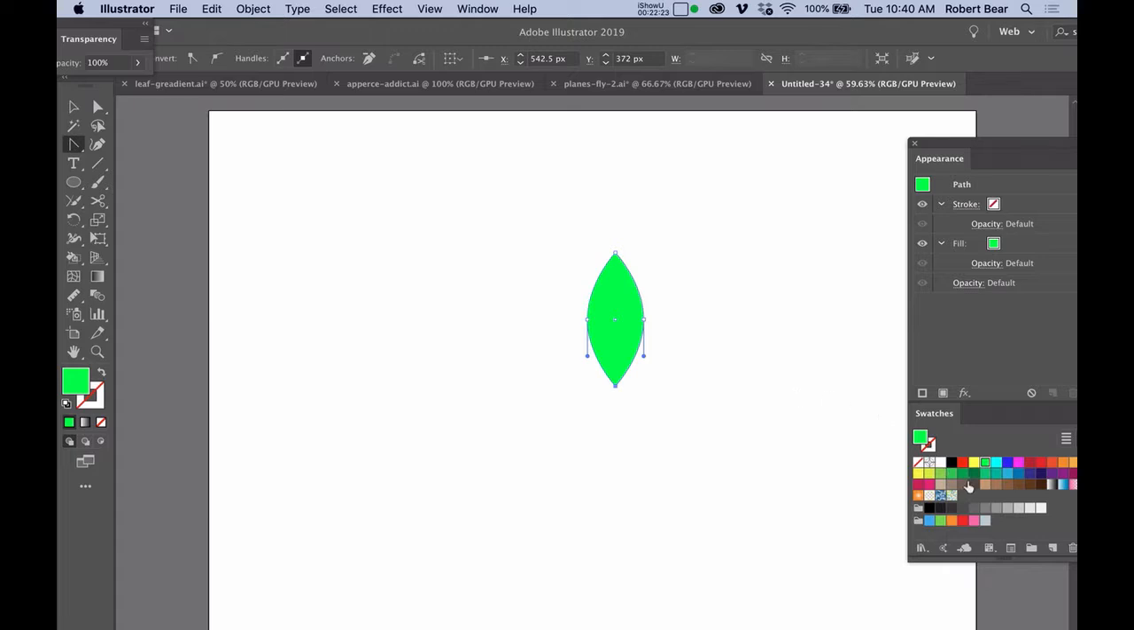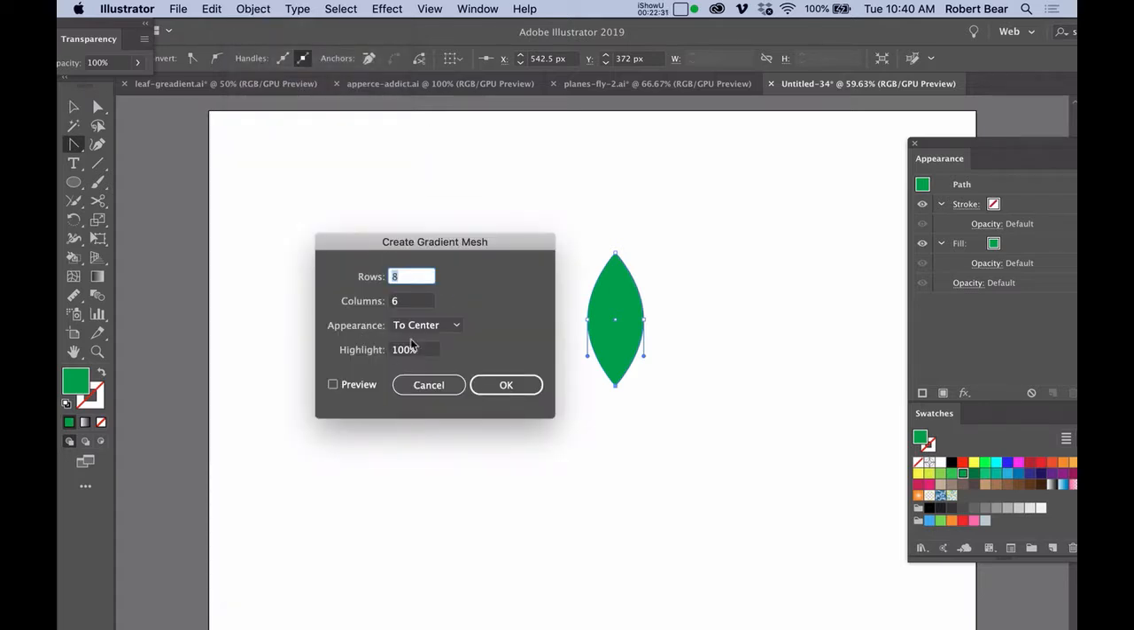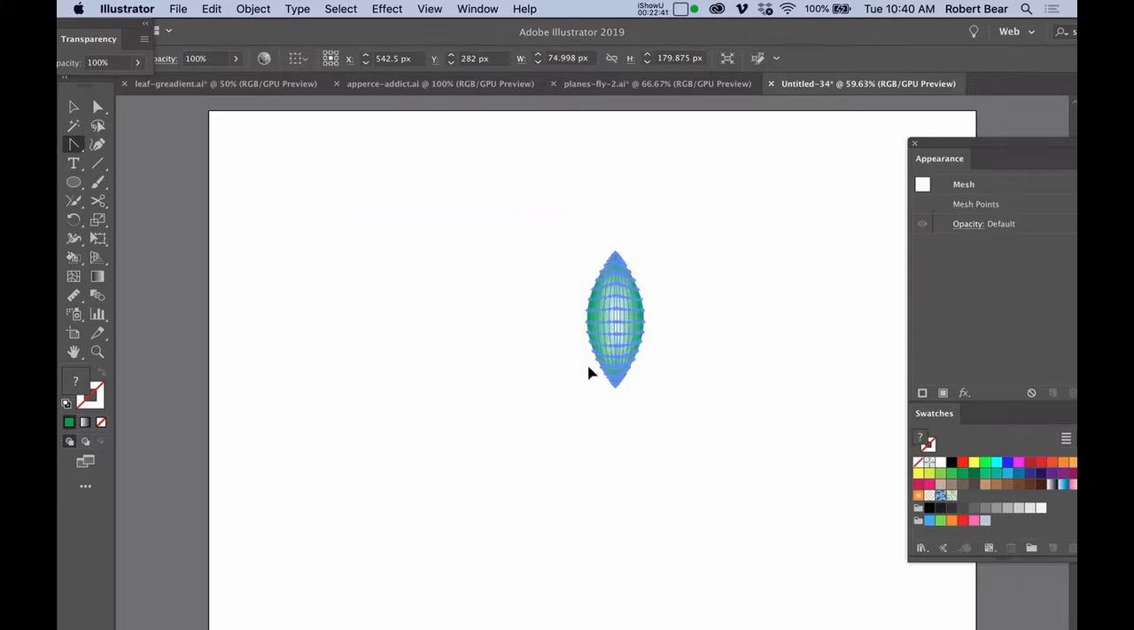I should decide to make this a little darker green. Anything about the object is under the object menu, object gradient mesh. And I'm doing it from the center point. And let's do 12 by 12. And if I preview that, I'll get something like this. Hide the edges so you can actually see without the anchor points, and there you go.